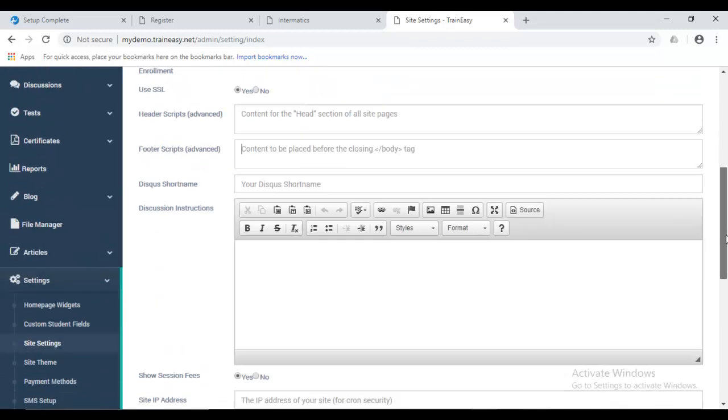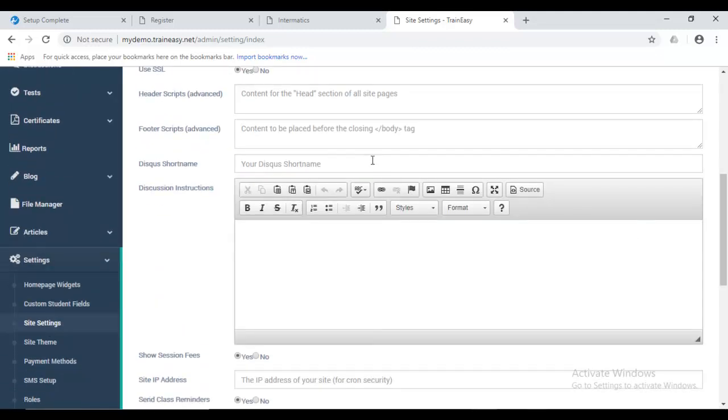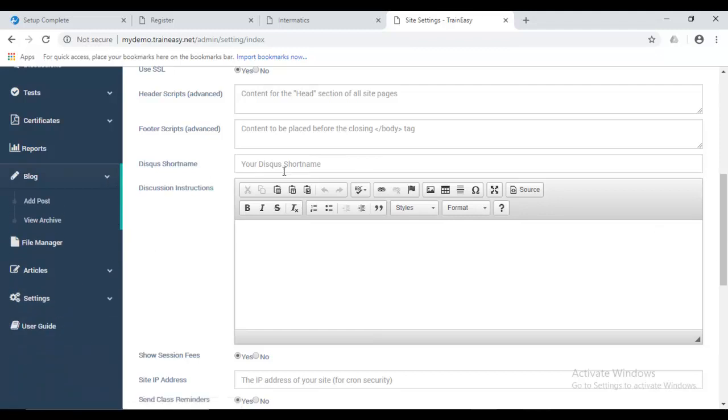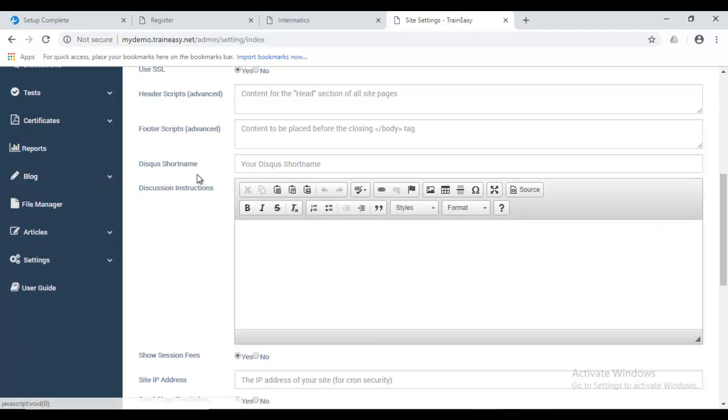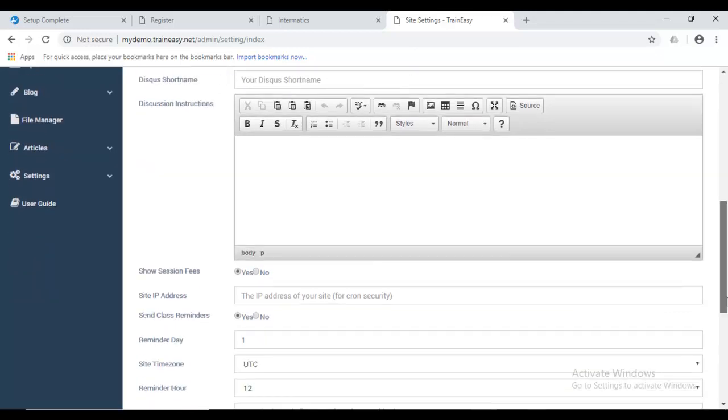Then a discourse short name. This is important if you would want to enable commenting on your blog, because TrainEasy has a blogging feature, and so if you want to enable comments, then you should enter a discourse short name. All you need to do is go to discourse.com and register, and then you get a short name which you can save here.